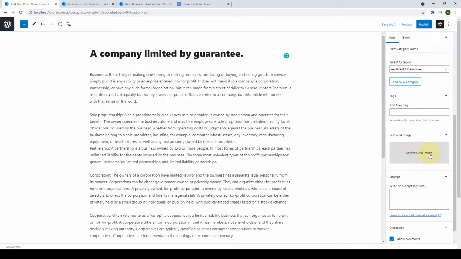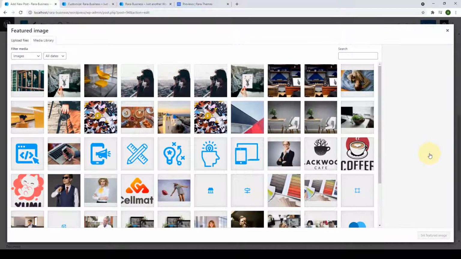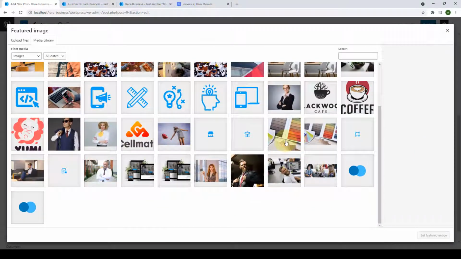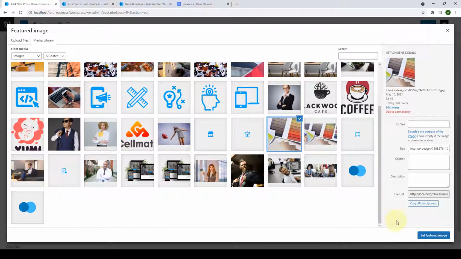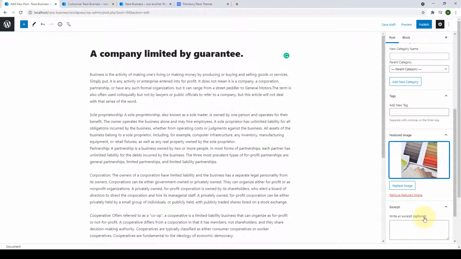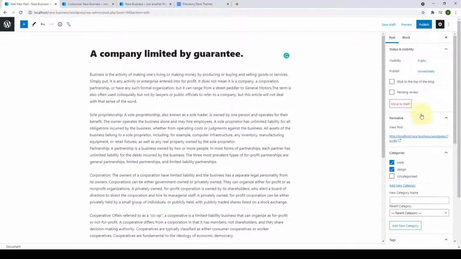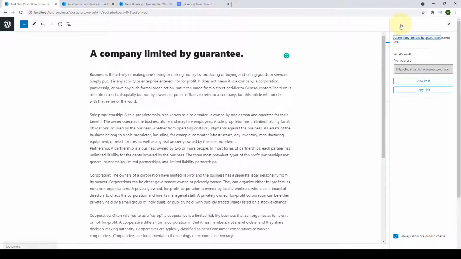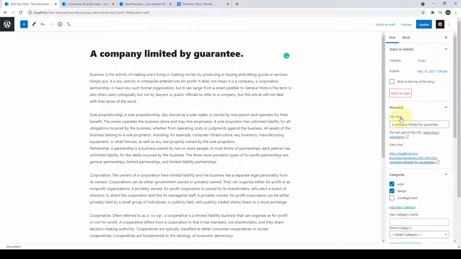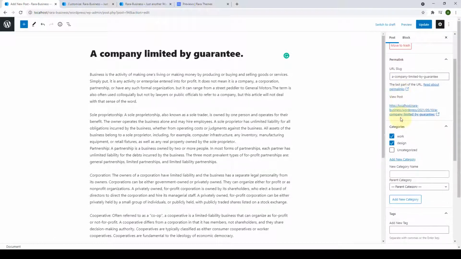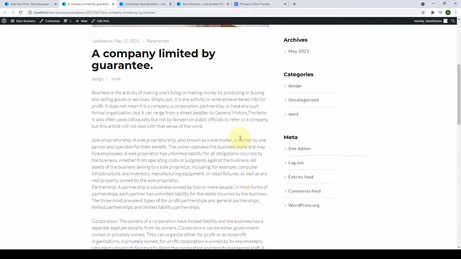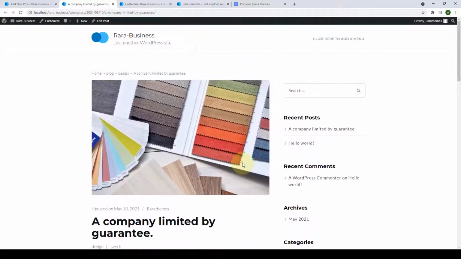To set the featured image, click on Set Featured Image. Select the image of your choice. Click on Set Featured Image. Now, click on Publish. So our blog post has been published. If you click on the link under View Post here, this is what your blog post looks like.